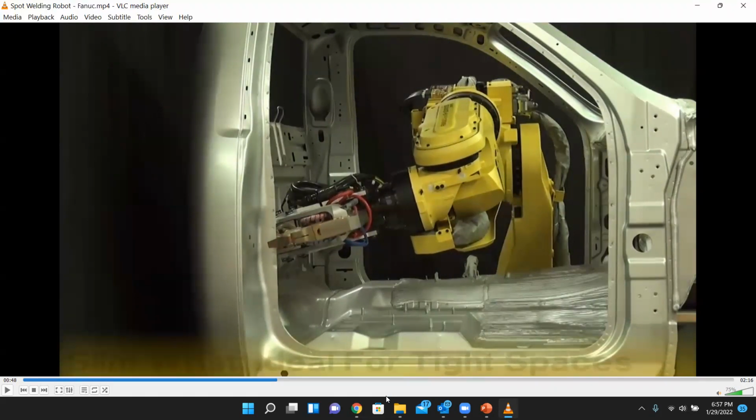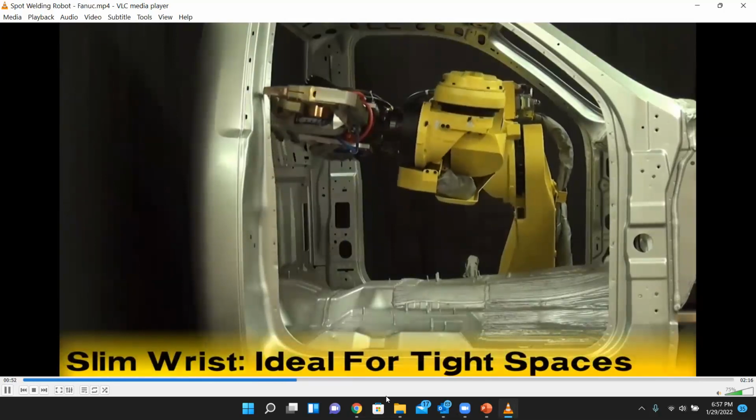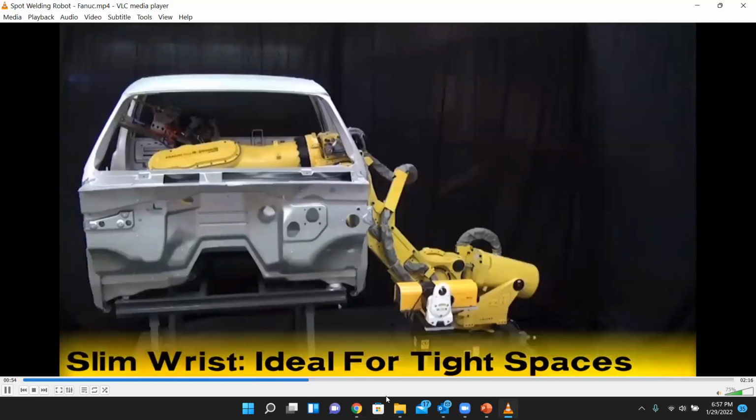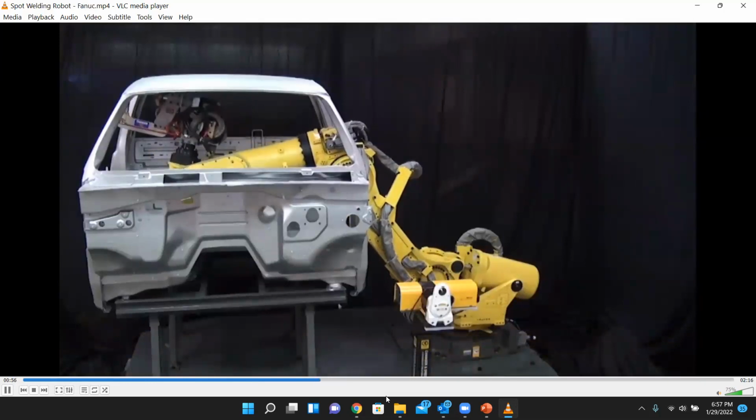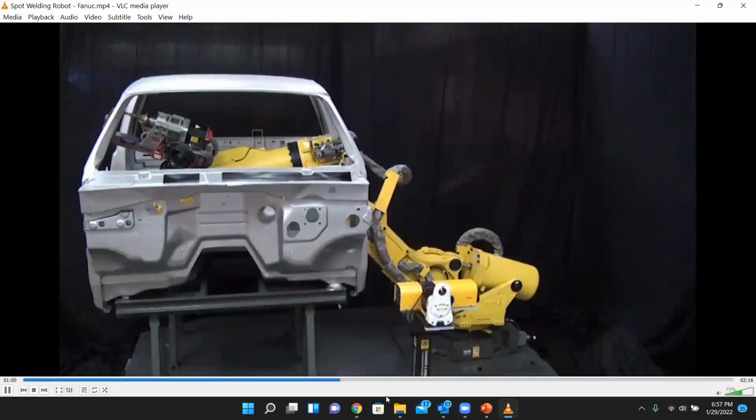So watch it closely. The robot's slim wrist is ideal for this tight work area. The development of this robot was in direct response to body shop and fab shop customer needs. Its unique hollow wrist routing.